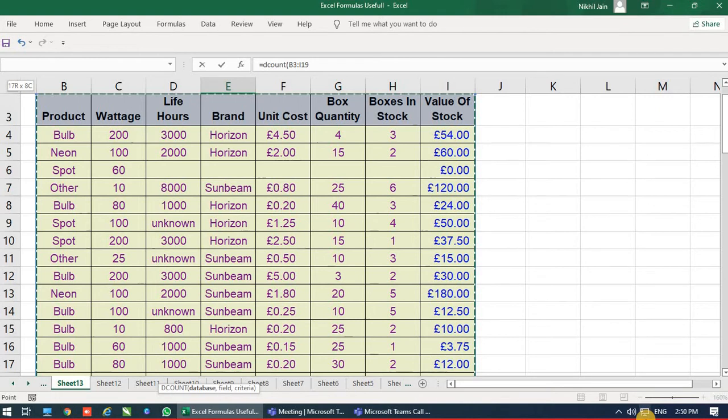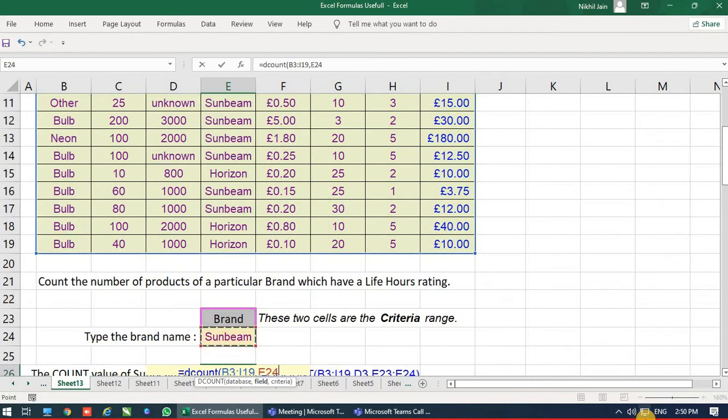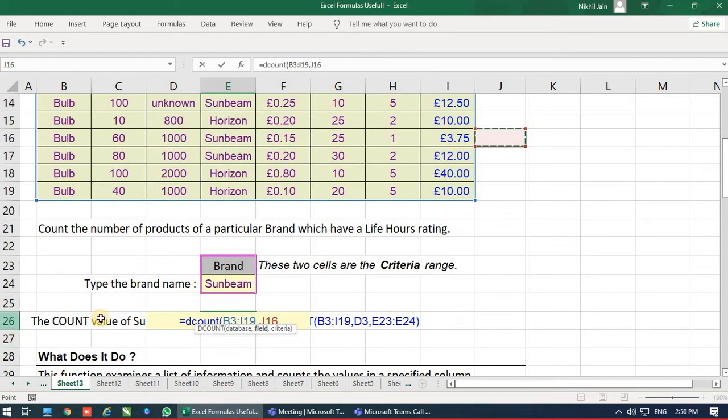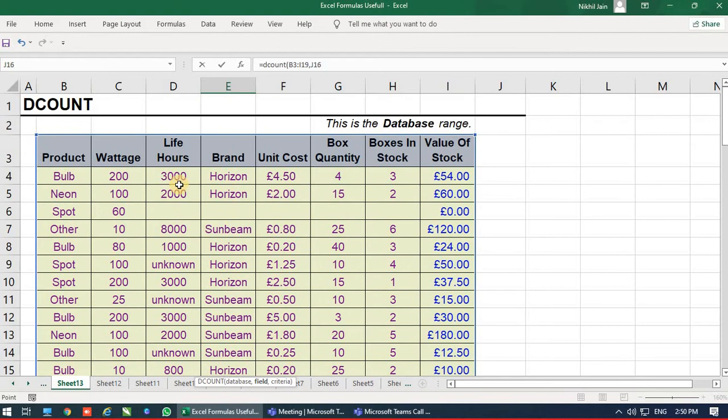So just make sure the heading is the first cell, comma. After that we have to select the field for which we want the answer. So we want to count the value of Sunbeam. The value of Sunbeam would be based on life of hours. Why did we select life of hours? We could select value of stock, but there are some unknown options. For example, over here Horizon has unknown, Sunbeam has unknown. I don't want to count unknown products whose details are not completed, so I am selecting life of hours.